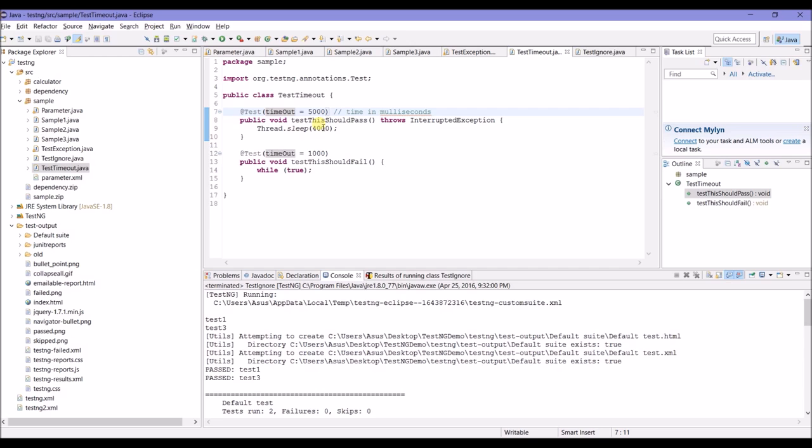I have made this sleep for 4000 milliseconds. That is, no, I'm so sorry, this is for 4000 seconds. So what will happen over here is, it will time out after 5 seconds. And over here, I'm entering an infinite loop and I'm making a timeout of 1 second, so this means that this test should fail. Okay, let's run this and see if this actually happens.